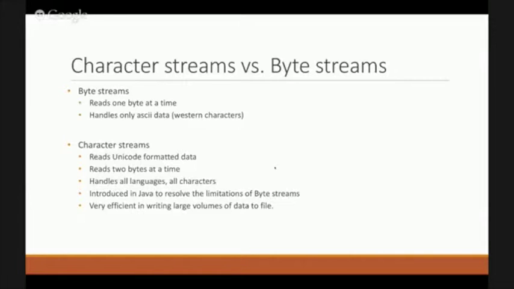There are several examples of character stream classes, such as buffered reader, buffered writer, char array reader, and char array writer, file reader, and file writer, etc. These are just examples of the streams that character data can handle.